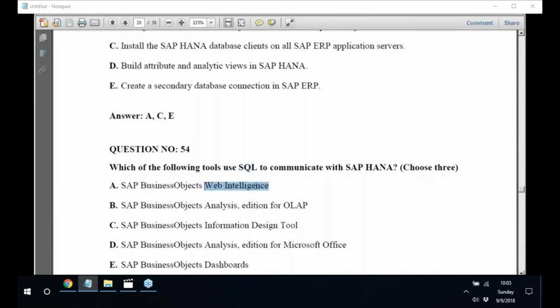Business Web Intelligence uses SQL. SAP Business Objects Analysis Edition for OLAP. Now please see, whenever you see OLAP, it is MDX, multi-dimensional expressions. OLAP connections always connect using MDX. SAP Business Objects Information Design Tool. So Information Design Tool also uses SQL.